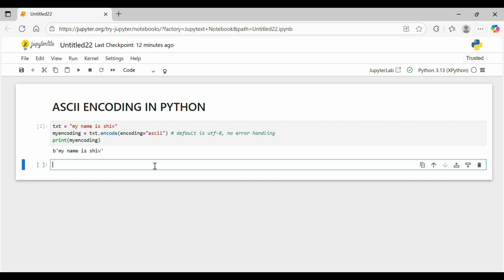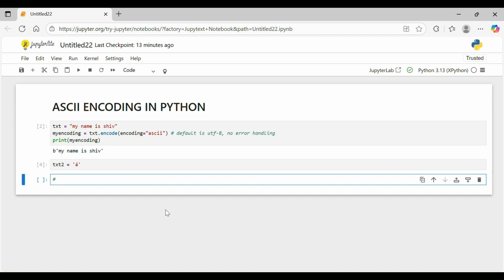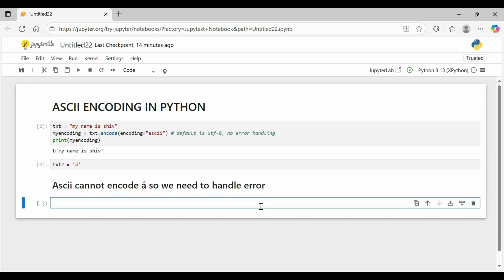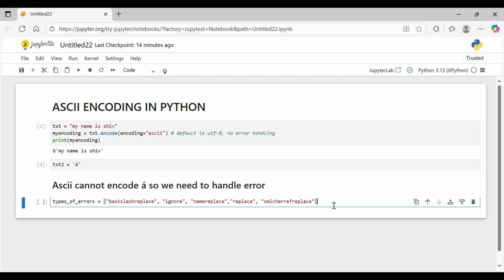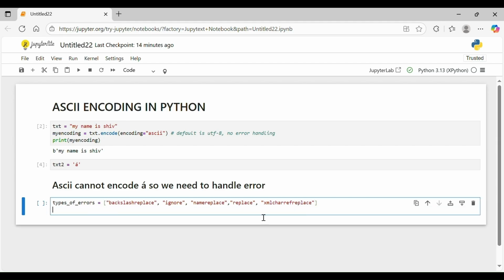Now let's take another example, txt2, which is A with acute. This is not encodable by ASCII, and we also need to handle the error in this case. ASCII cannot encode this, so we need to handle the error, and there are mainly 5 types of error handling. The types of error are backslashreplace, ignore, namereplace, replace, and xmlcharrefreplace.